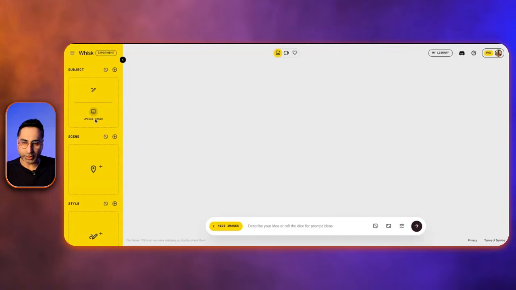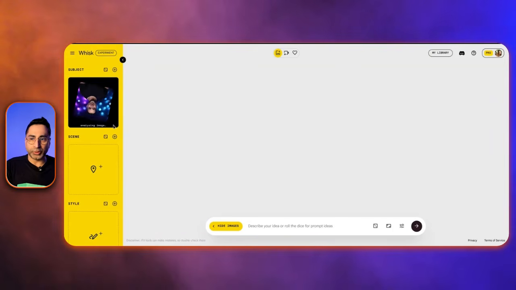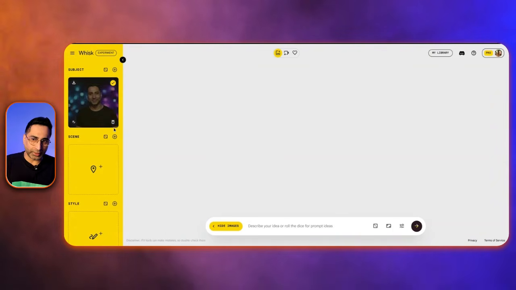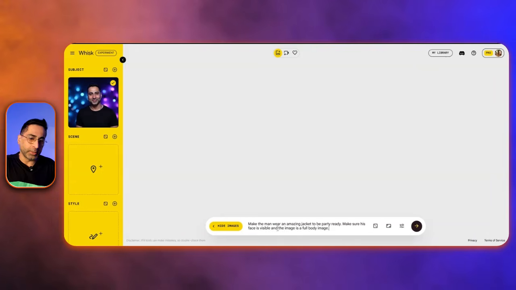Number one is the subject, right? So you can create something using typing text, or you can upload your own image to make it very personalized to you. So I'm going to upload my own image here to get going, and I'm going to click, and you will see that the Gemini 2.5 model is trying to analyze and understand the image. And then I'm going to type a simple prompt like this, where I want the man to wear an amazing jacket to be party ready, right? And make sure the face is visible and the image is a full body image.